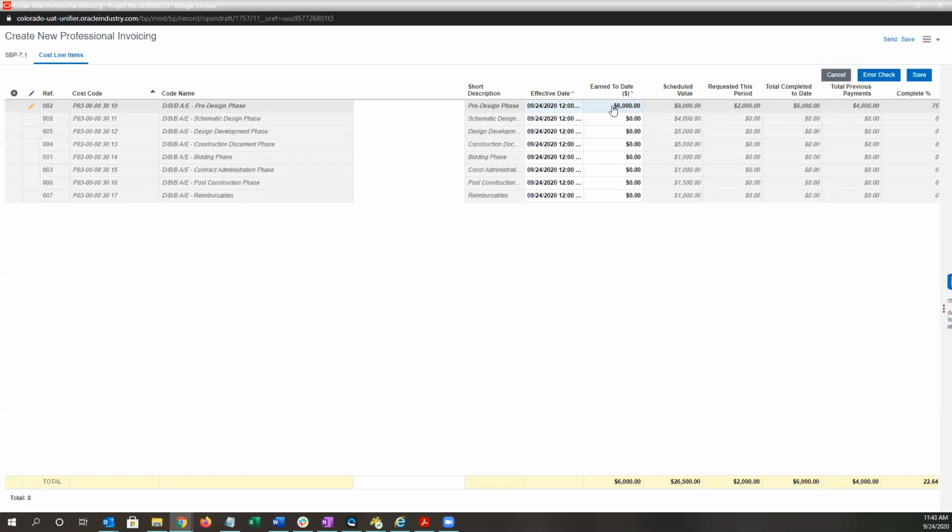If you leave it as 0, it will cause some issues. It's really important once you've already paid out a phase, for instance. So let's say we're now on design development. If I only put in design development and I forget to put in pre-design and schematic design, it's going to back out everything that's been invoiced to date. So we're always entering the full earned amount to date.